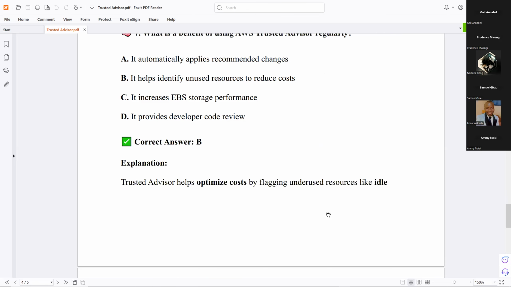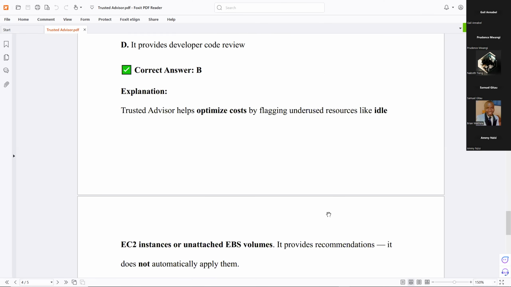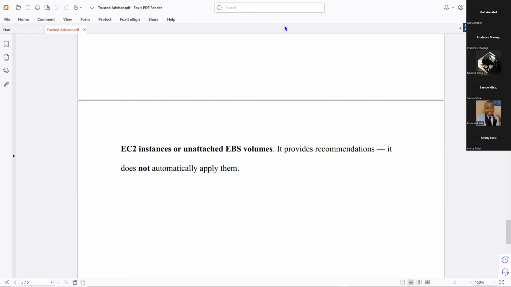So Trusted Advisor helps optimize cost by flagging underused resources like idle EC2 instances or unattached EBS volumes. It provides recommendations. It does not automatically apply them. Always remember that. That's what we were talking about. There are links that you can click, then it takes you to the dashboard where you need to apply the recommendation that was given to you. Cool. Awesome. So those are the 7 questions that my good friend Kuzo gave me for you guys. So that is that.